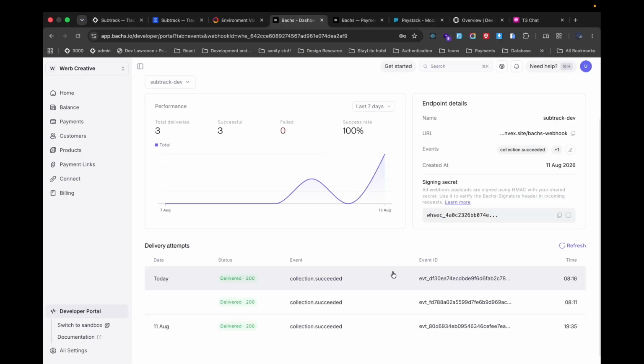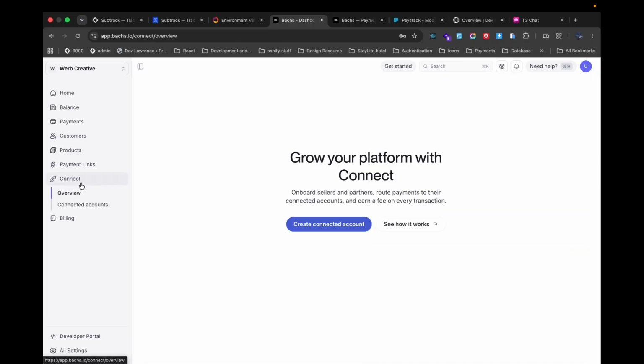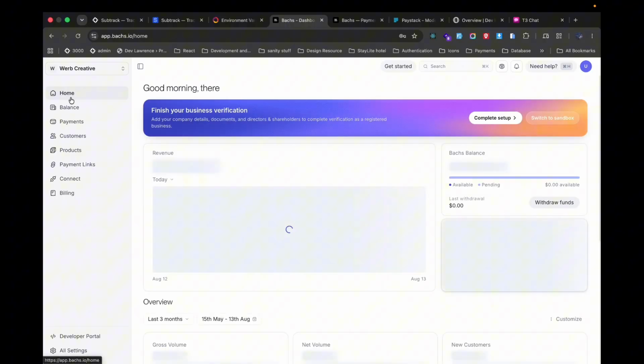Alright guys, so I don't want to make this video extremely long because I have a lot of content I want to create around using Batch. So they brought out a new feature called Connect, which allows you to make escrow payments and credits and stuff like that. So it's a very nice product, like I said.